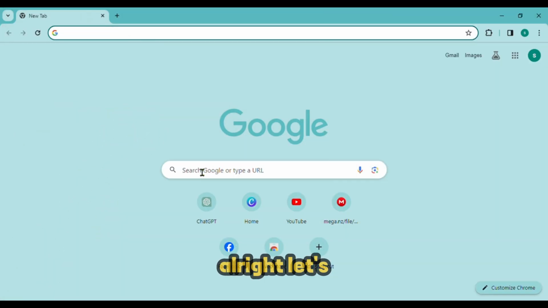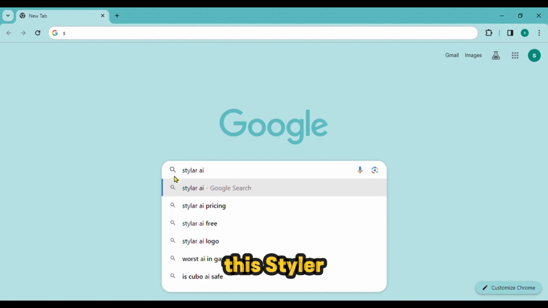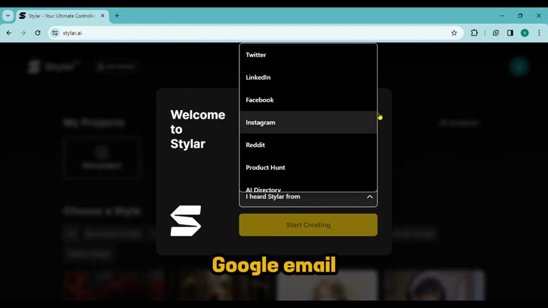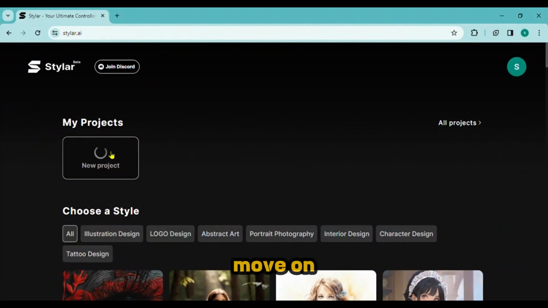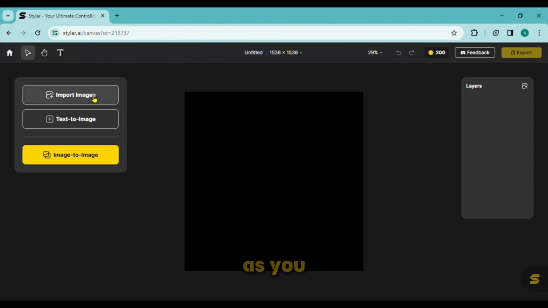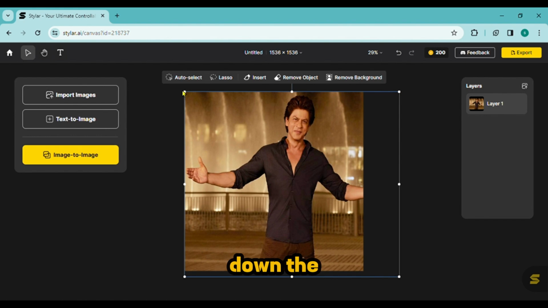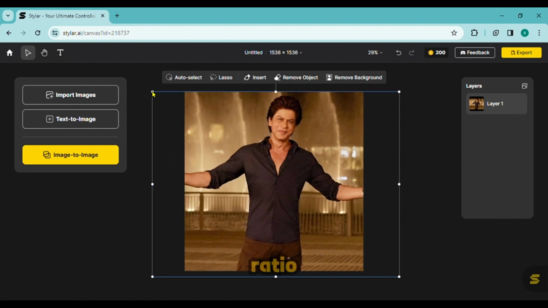similar. Alright, let's move. I will start by going to this Stylized AI website and quickly creating a Google email account. Now let's move on to a new project. As you can see, this is a very basic web page. First, you will need to import your image from this location. So let's import this picture and then enlarge it while holding down the shift key to keep the aspect ratio.